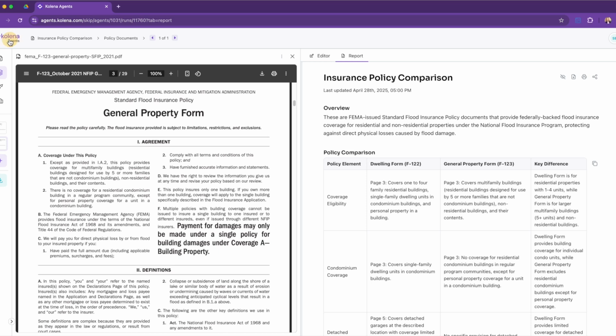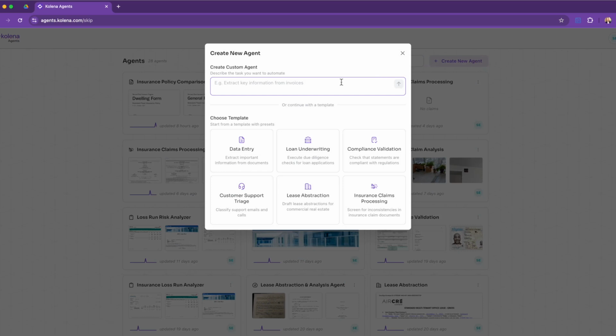First thing I'm going to do is come back to the home page and click Create a New Agent. When we're creating a new agent, we can just provide instructions in natural language. Here I'm going to tell the agent I want it to compare and analyze insurance policy documents to identify key differences in coverage, terms, and conditions.